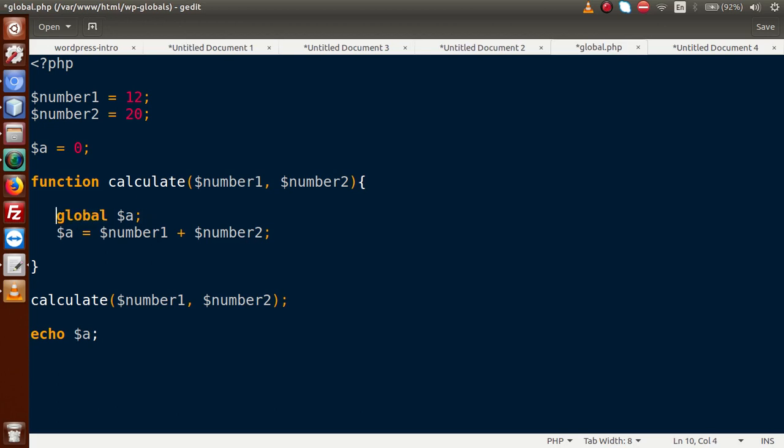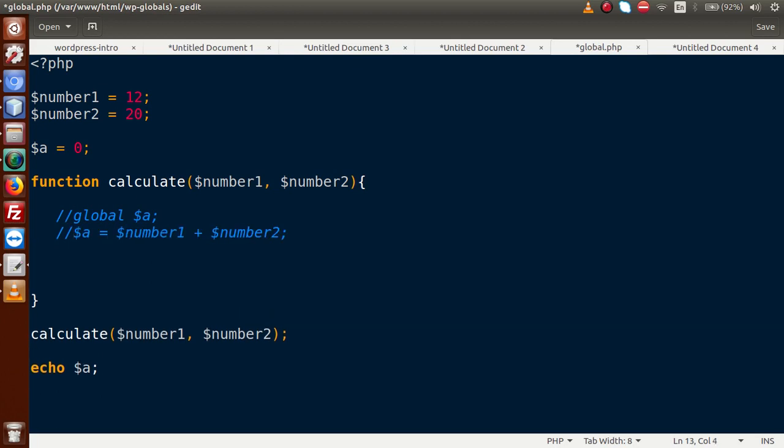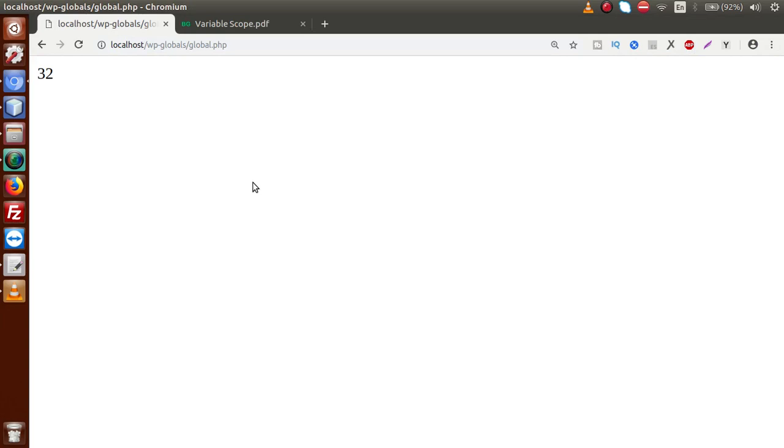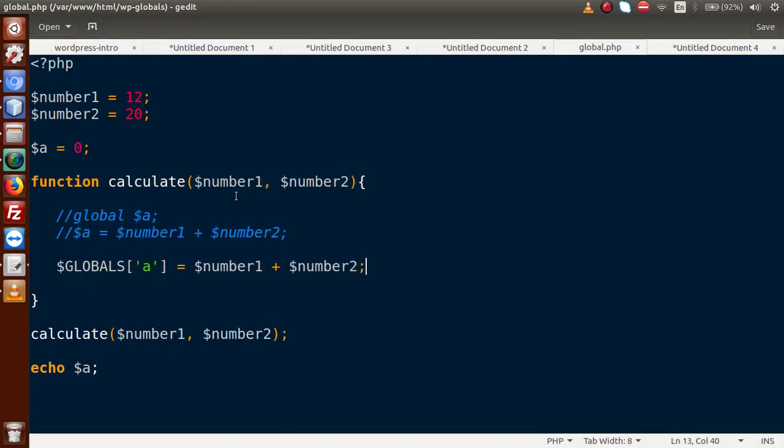So if I comment this line, and also by using global variables as we have discussed, let's say $GLOBALS. Inside this single quote, we have to pass the index of that variable. So this is the index name, a. So this is a, and we are going to add our number 1 plus number 2. So if I save this file, go to the browser, and reload this page, again we are getting the 32 value. It means that we are directly accessing our global variable.